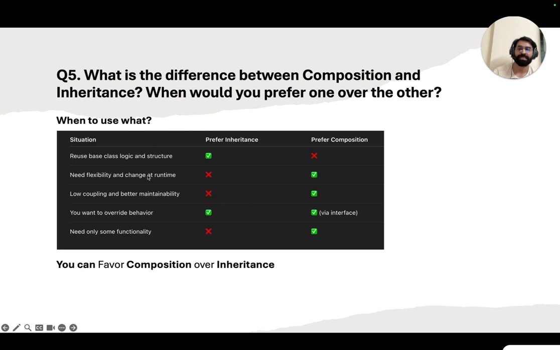These are some points I have added to help you understand in depth when to use what, when you can go with inheritance and when with composition. This is basic, but still very confusing. So you need to understand these points to implement them in a real project. You can favor composition over inheritance. If the interviewer asks when you would prefer one over the other, you can say composition is more preferable over inheritance, and provide these points as a reference.